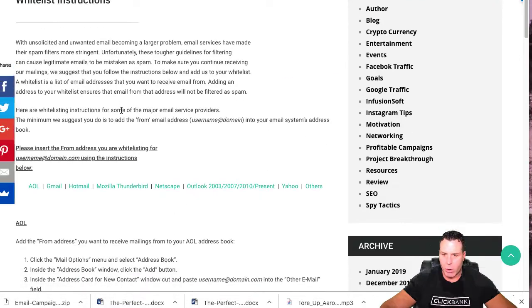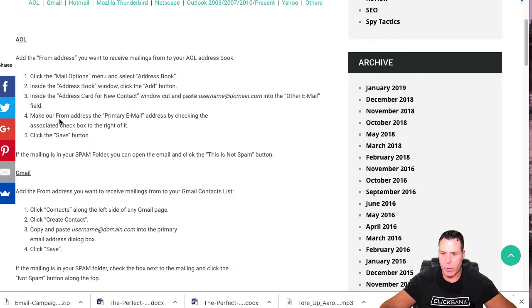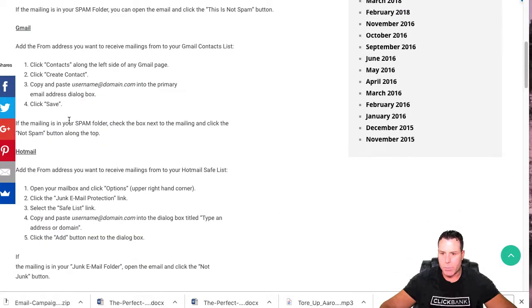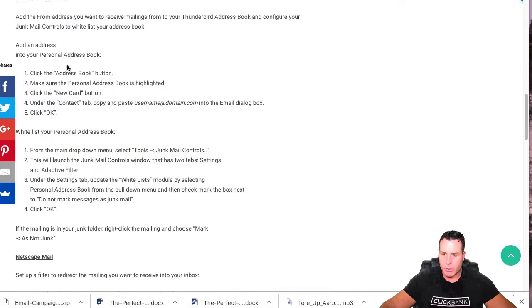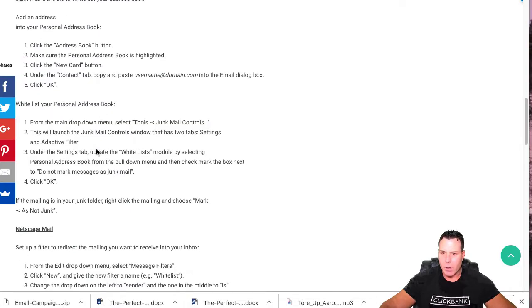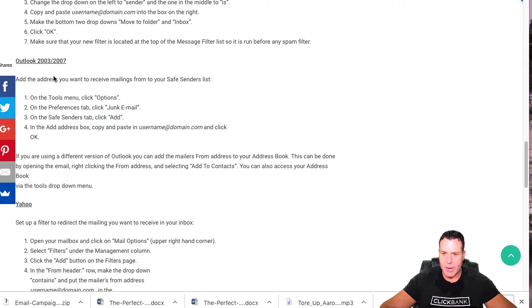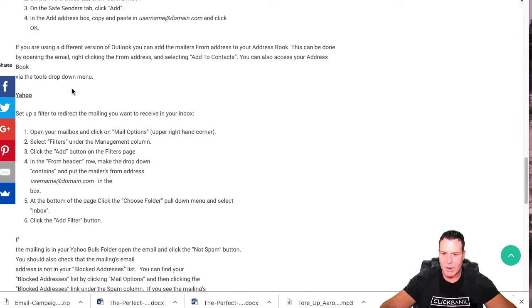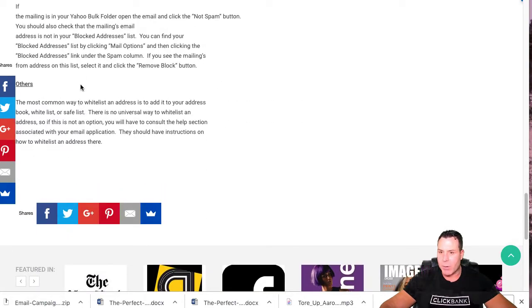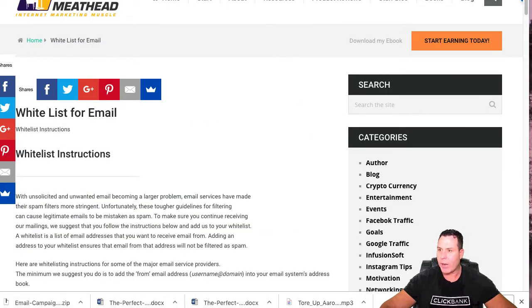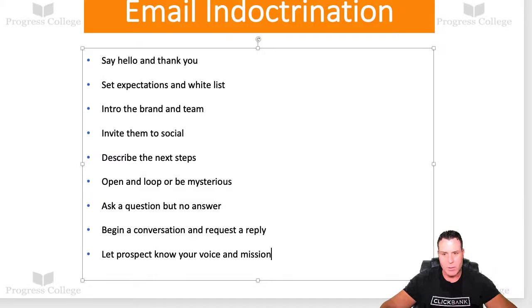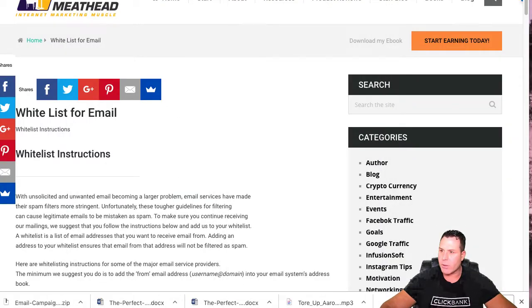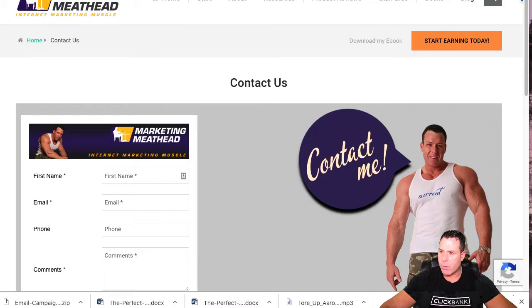And basically I got a whole thing about whitelists here. AOL, Gmail, Hotmail, everything, Mozilla Thunderbird. I don't even know if anybody uses that anymore. But here's a whitelist for your personal address, Netscape, Outlook 2003 and 2007, Yahoo. So I give everybody real detailed instructions on how to whitelist, okay? So boom, check that off the list. Set expectations and whitelist, done, okay? That's number 2. Super important to do that.